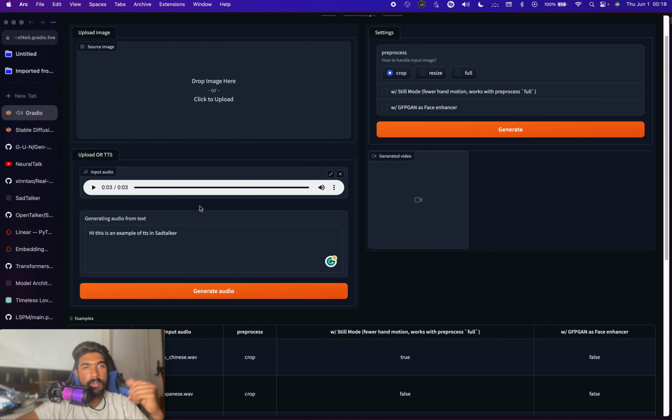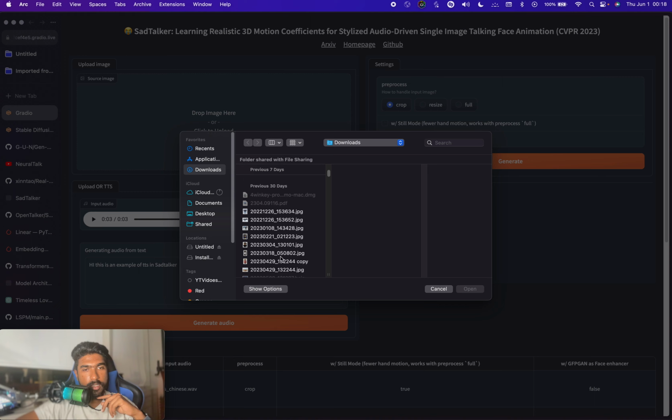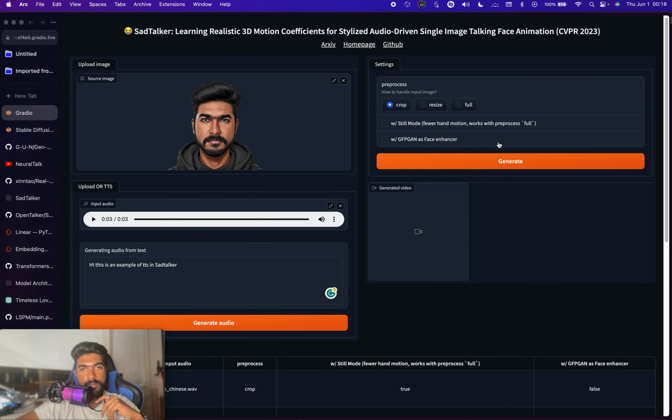Yeah, so, and then again, pretty much it stays the same thing. The idea is pretty much the same. So pick an image, and then face enhancer, enable it, set it to crop, and then click on generate. It should just go ahead and start generating.